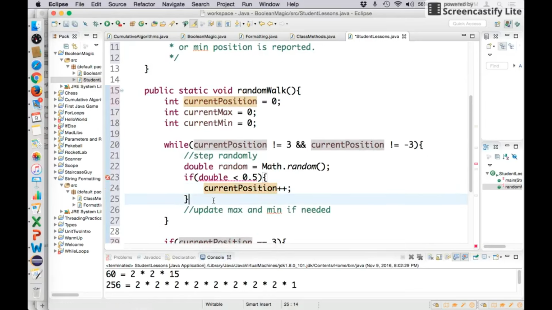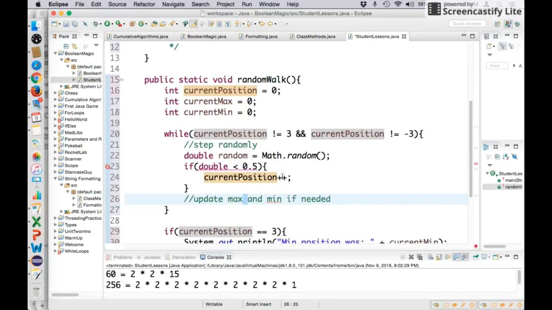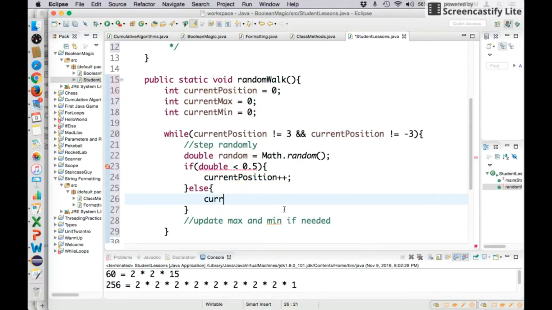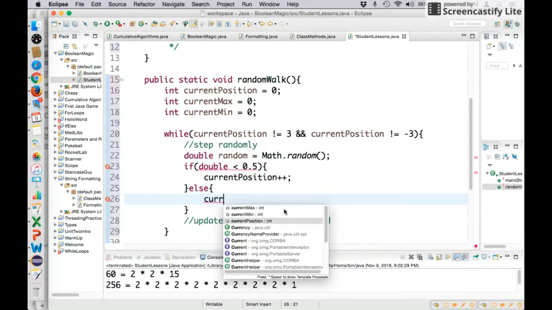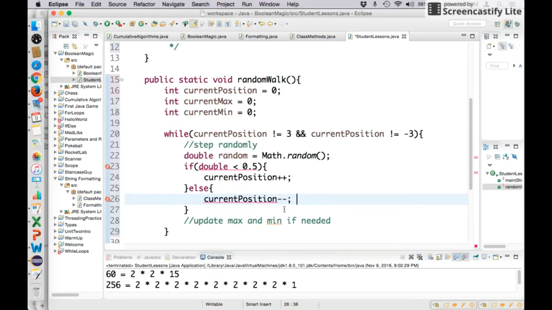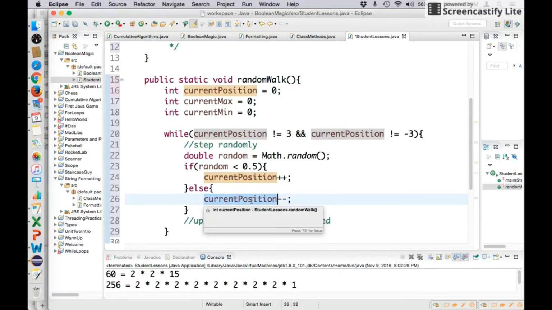Spelled it wrong. Otherwise, if it's not less than 0.5, then the rest of it on the way up to 1.0 will be current position minus minus. So I have a little bit more work to do inside here. Why did I say double? It's the random that I'm interested in. If the random is less than that, then I increase the current position. Otherwise, I'm going to decrease the current position.